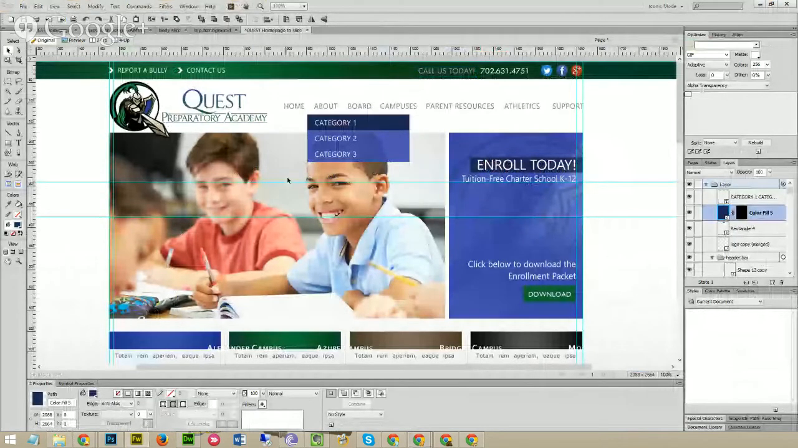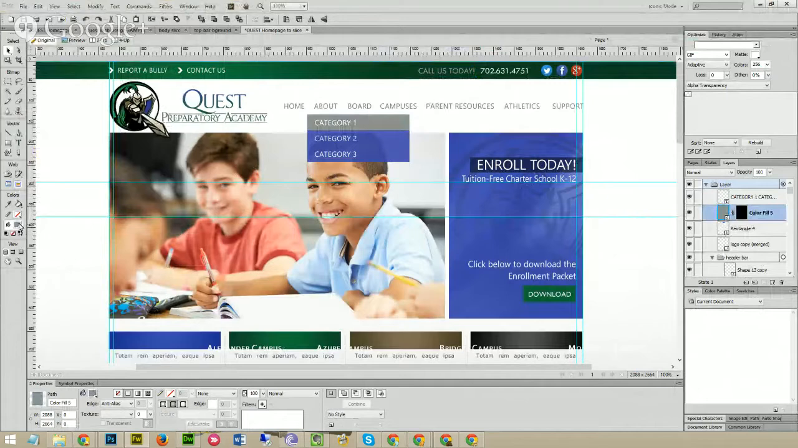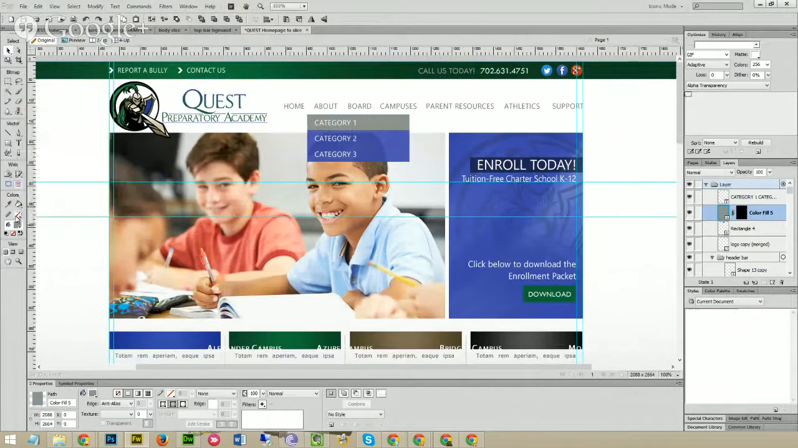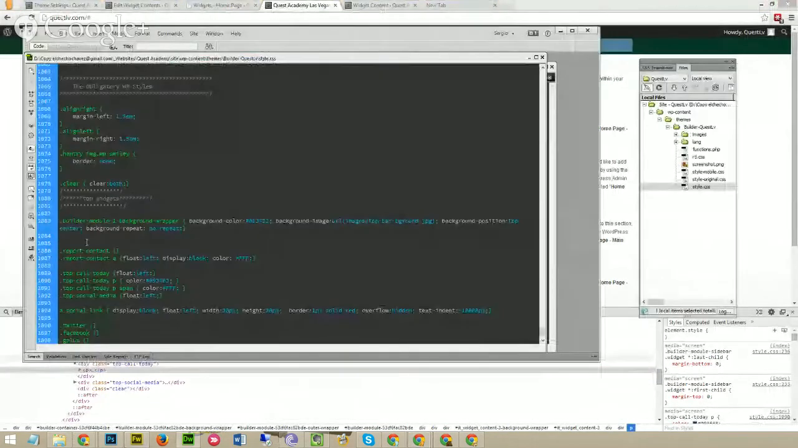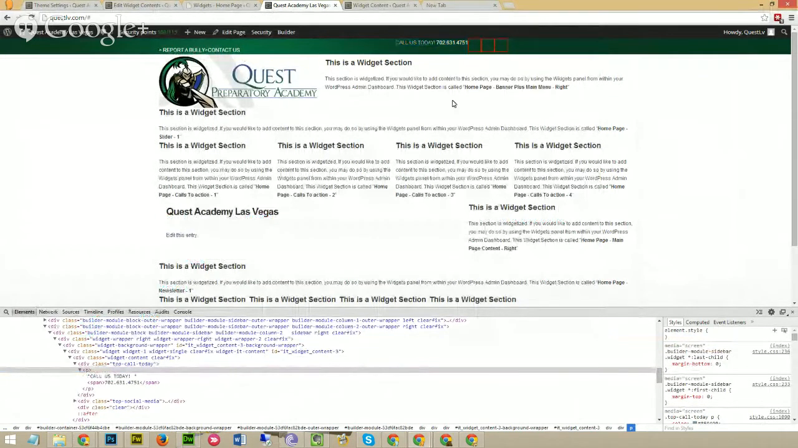So I'm just gonna get it with a color picker, because I know it's a gray. It's giving me some sort of blue. So I got it here from Fireworks, Control C. Then I'll go back to my CSS here and just put it in there. Control S. And I'll upload it. So we have that.